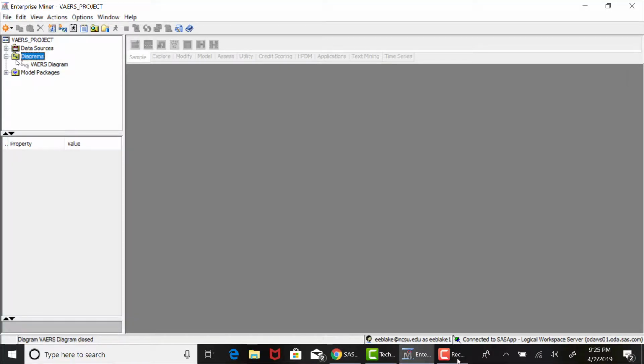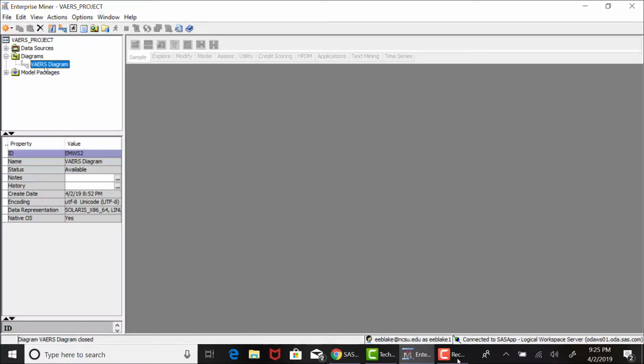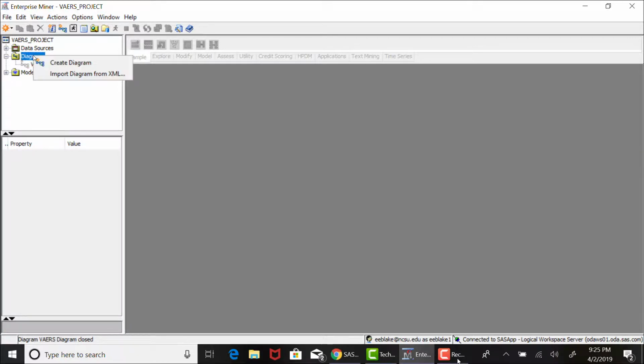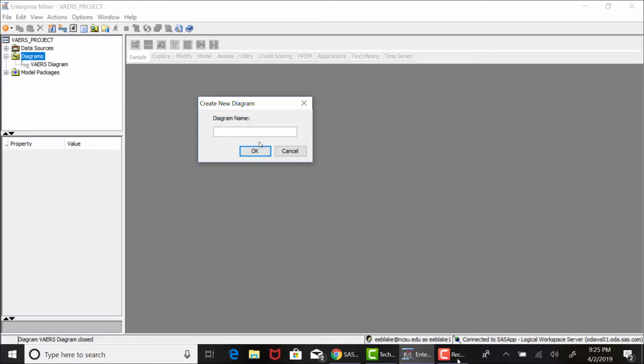So this is the diagrams box here. This is where we're going to create our model here. So this one I have already created the Vaers diagram. To create a new one, you right click, create diagram, name it something.